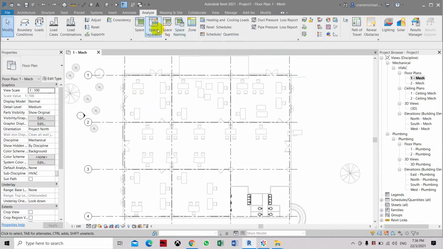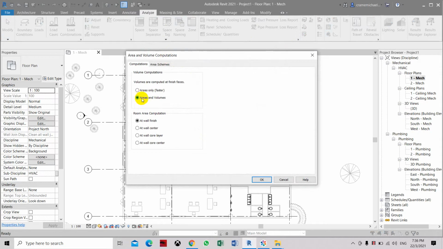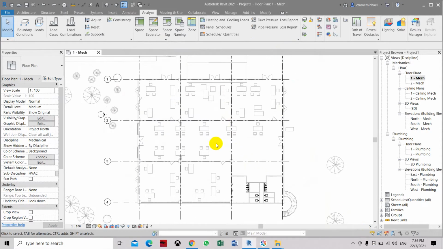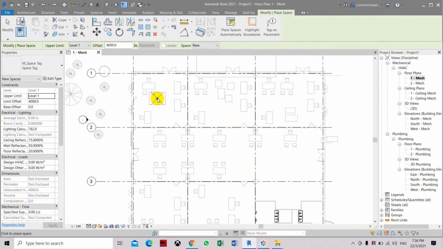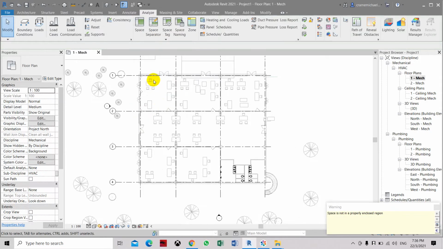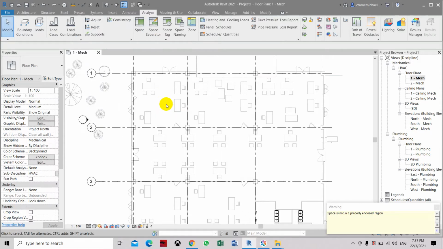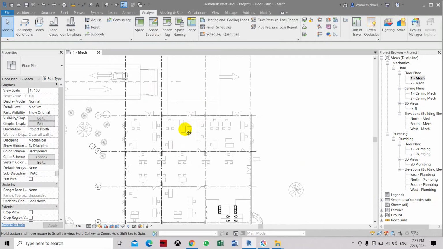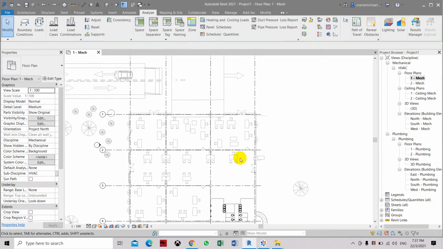So let's go here, we have this small area and volume calculation. Let's select area and volume once we select the space. Now, in order for us to place the space, if we go in and place it, it's not bounding to the rooms. Let's undo it. Delete this warning, undo. We have not yet set the link to the room bounding.